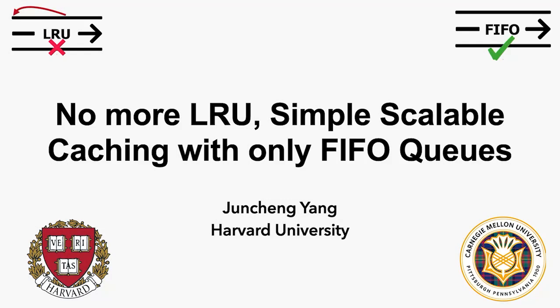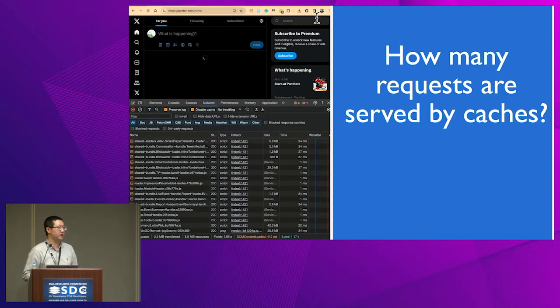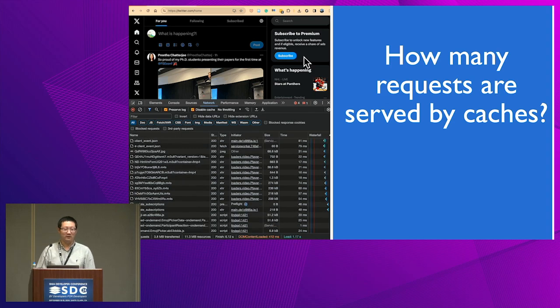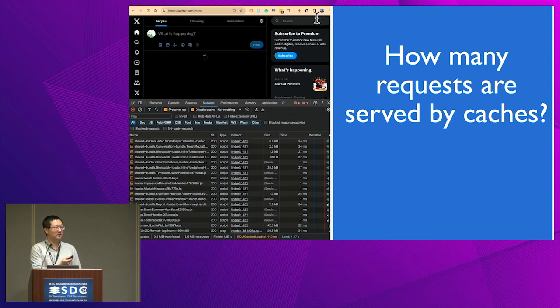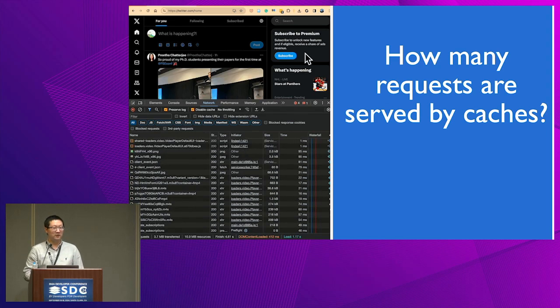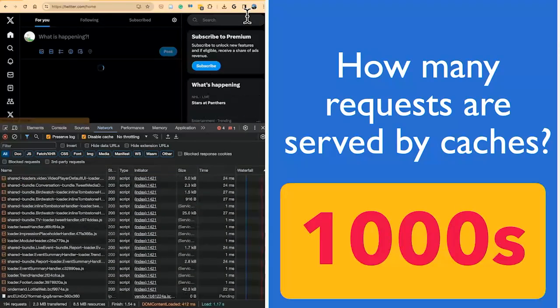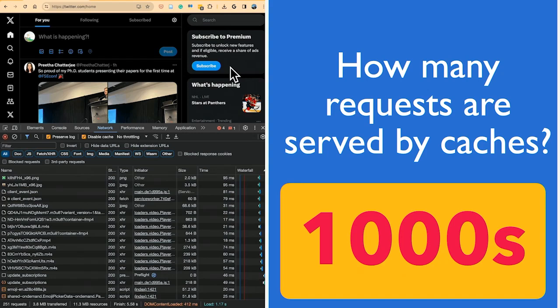So I just opened my Twitter homepage. Does anyone want to take a guess how many requests are served by software caches in order to render this page for me? Any guess? 2, 5, 10, 20, 100? 80? Okay. Actually, the number of software caches that's being used in order to serve this website to me is in the range of thousands.